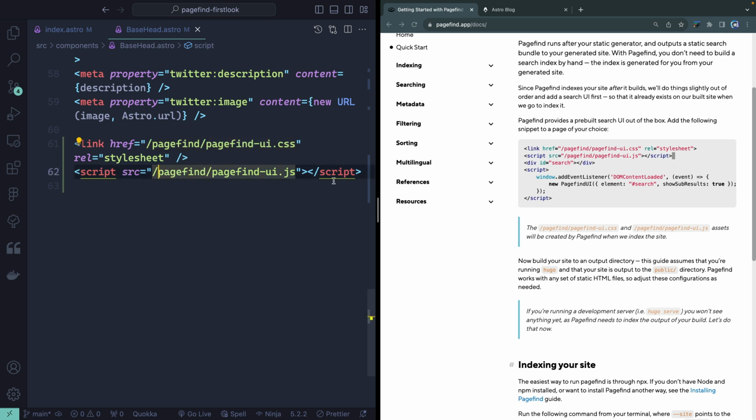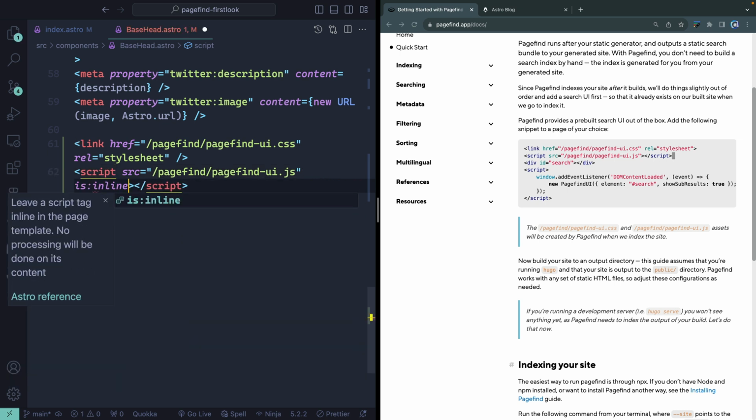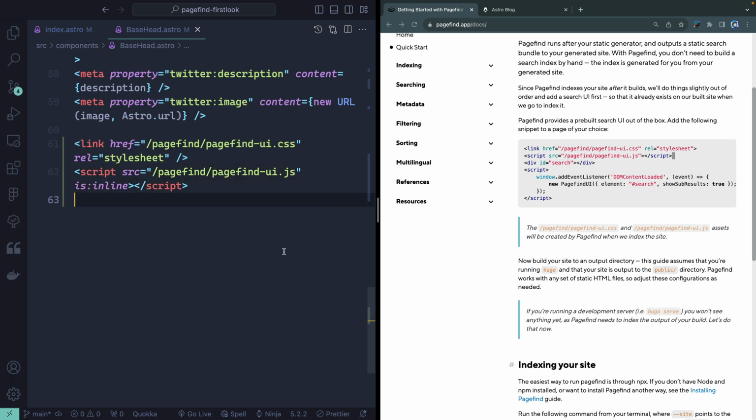Now the trouble is when we try to build, it's going to be looking for it, and when it's not there, it's going to basically throw an error. So what we need to do is actually add an is:inline attribute to this. That way Astro will essentially ignore it and not try to modularize it. It'll just add it directly like this to the head of the document. And eventually this will point to whatever we build out to. So I'll show you that here in a second.